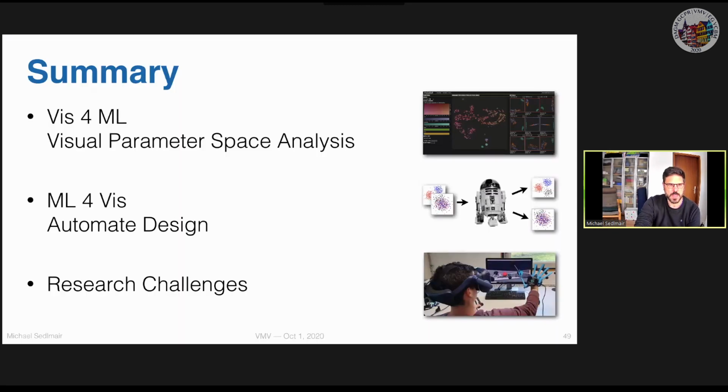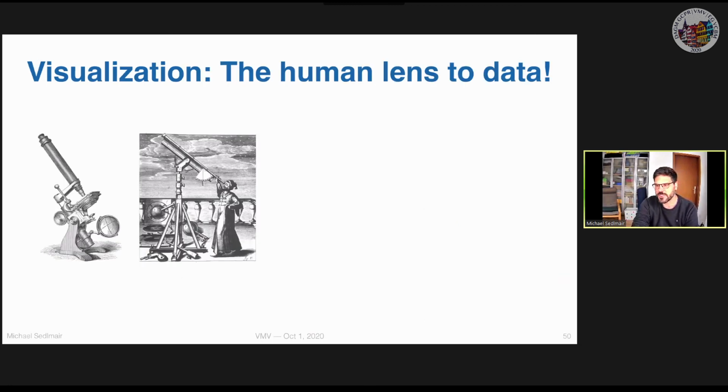Okay, so let me conclude. What did we talk about today? First, we looked at visualization for machine learning. I hope that I could show you some reasons why visual parameter space analysis might not be the worst idea if you work with people from machine learning. And then we looked at machine learning for visualization. To put it boldly, this will automate or fully optimize our design. Of course, we know this is going to be a semi-optimization process, not full optimization, but there's a lot of potential in that area. And then we briefly touched on five challenges that I see in this realm of visualization and machine learning. Why is this also cool? This is my favorite last slide.